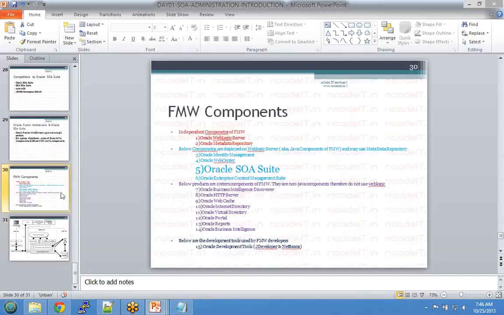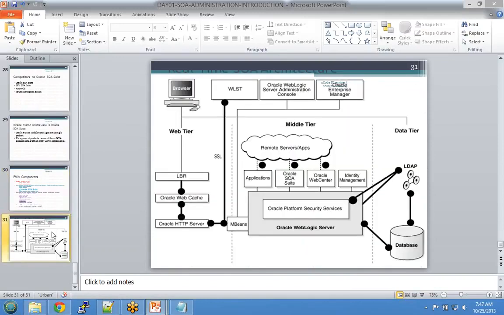Alright, so that's all I have for today. This should give you a generic idea of what SOA is, why SOA is popular, what SOA provides, and how it provides.